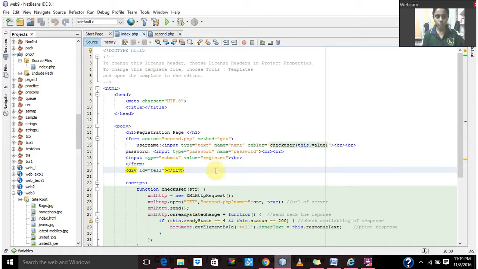So this is my PHP code over here, that is for the registration page. I have given the heading as this, and then the form action as second.php and the method as get. Then I have specified the username and the password with corresponding text and password types here, and I have used the onblur option with checkuser(this.value), and then the input type as submit to create a button with the value register on it.